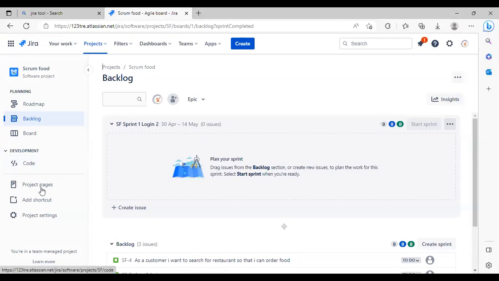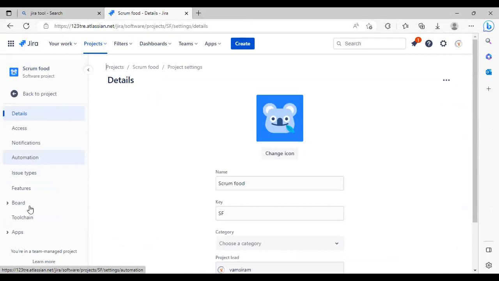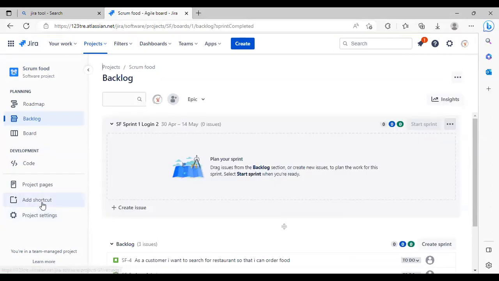I have a doubt: as you said, 10 days remaining, and we are assigning story points to a developer. Within how many days does he need to complete it? It depends; it may require 4 to 5 hours to complete that task. Okay. And here, see one thing, click on project settings.